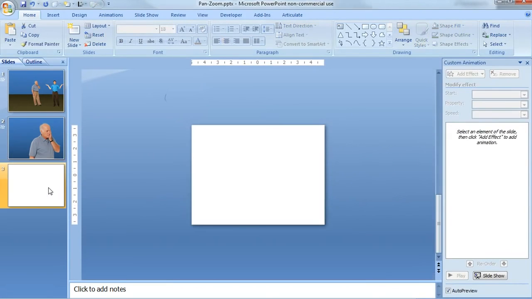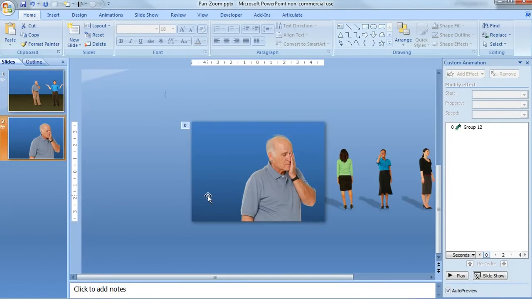And now we can also get rid of this third slide here. We can just delete that because that was really just a working area. It wasn't part of my presentation.